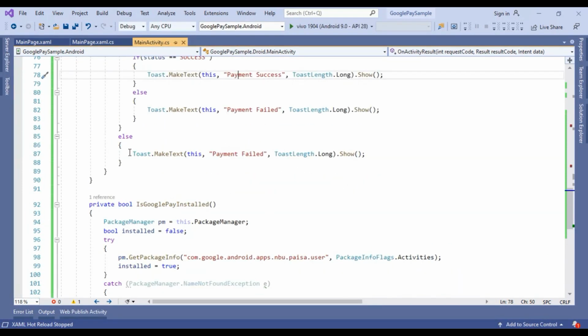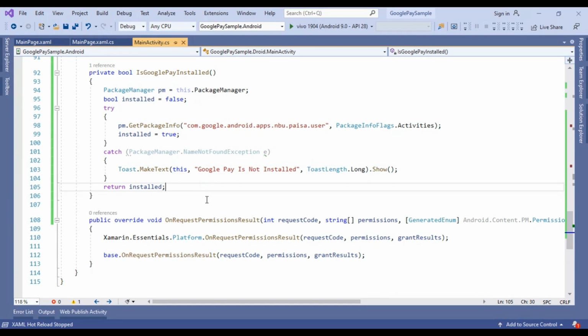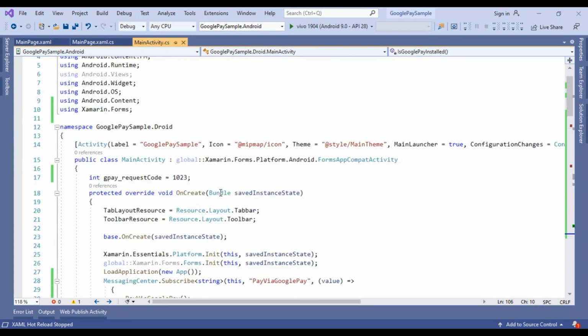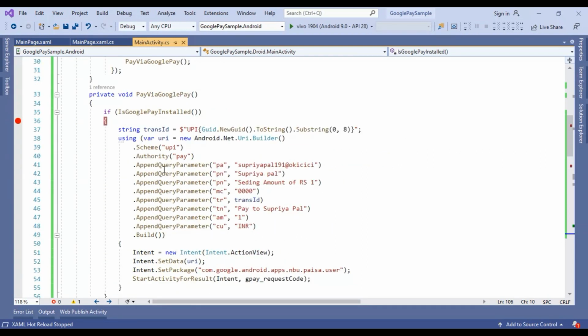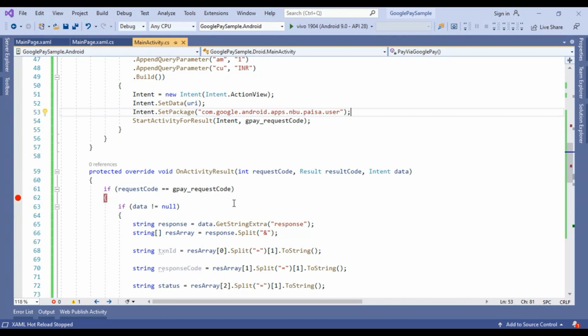Also we can use a simple toast message here to show whether Google Pay is installed or not. So inside this catch block we also pass that Google Pay is not installed. Okay, so that is for the Google Pay payment gateway inside our Xamarin.Forms Android project. It's pretty easy. We need to pass some parameters, append query parameters to the Google Pay gateway, and using this package name we are passing our URI, and we can open the Google Pay payment gateway.